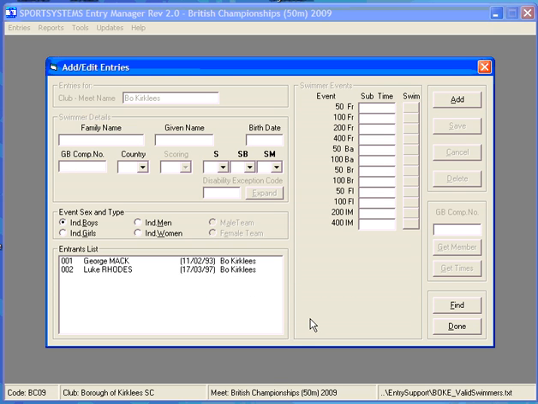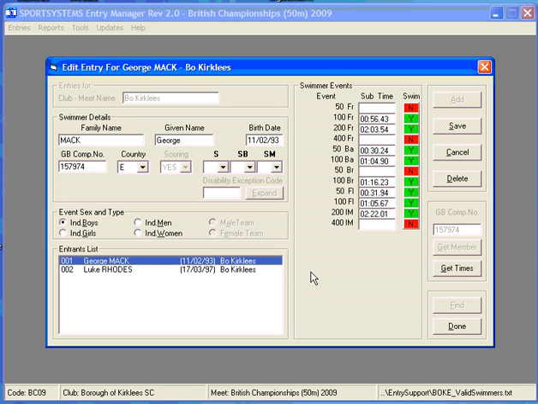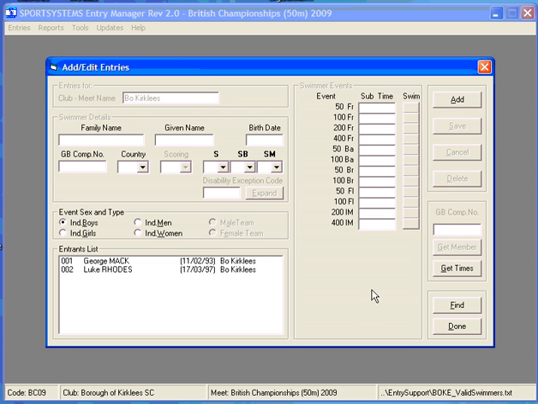To make any corrections, simply click on their names. Their details are populated again, and we can make corrections to the times. We can also correct the date of birth and the swimmer's name spelling. Again, click Save. You must click Save after any addition or change to any swimmer's details or times, otherwise the details will be lost.